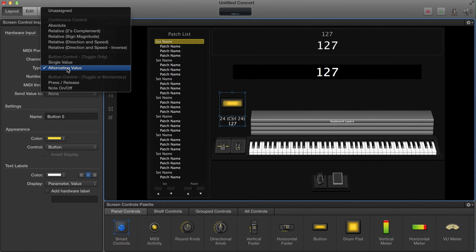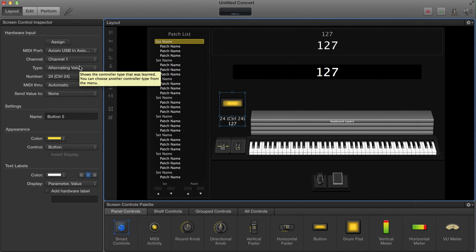And if it's not already on alternating value, over here you have a few choices. Just set it to alternating value. That basically tells it that there's going to be a few parameters like 127 and 0, as you see over here. Anyways, once that's assigned, you're good to go. Now go back into edit mode.